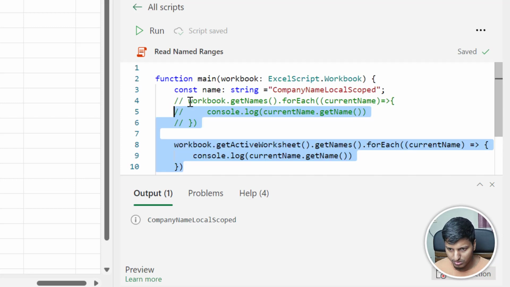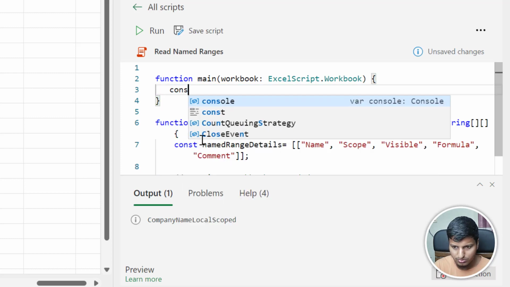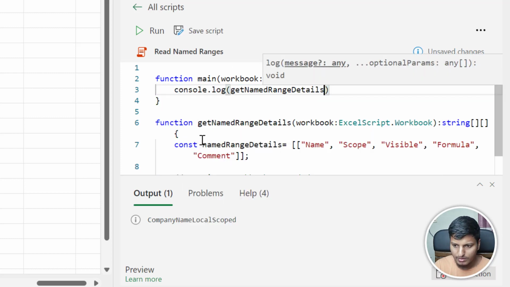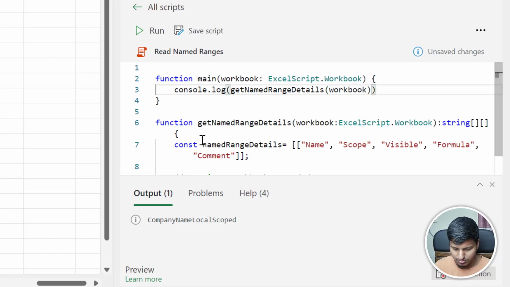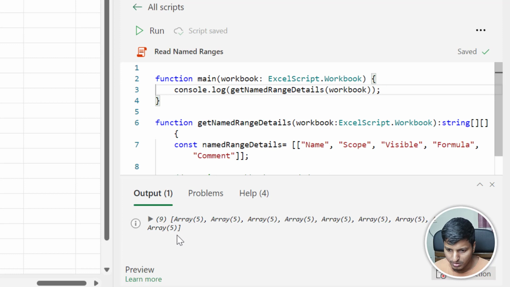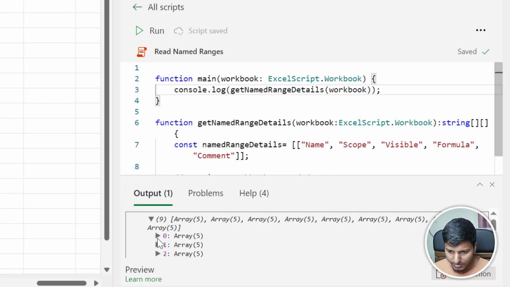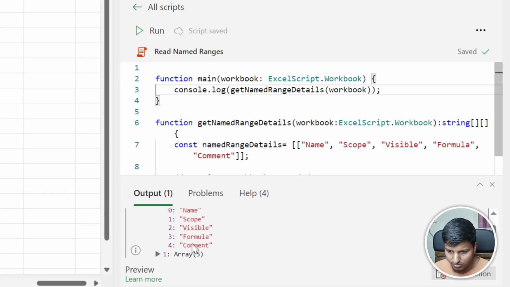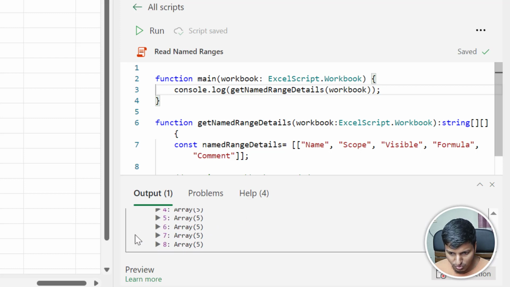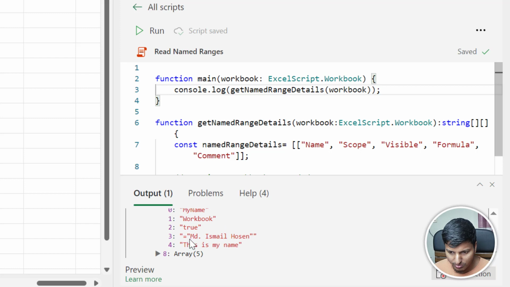So if I just run this, let's get rid of all of this code. I'll just say console.log, getNamedRangeDetails, and pass the workbook. If I save this script and then run it, you can see we have 9 arrays. You can see name, scope, visible, formula, and comment. And you can see these _xlfn ones, those are built in, so I'll get rid of them very soon. You can see this is my name, this is workbook, this is true, but the true is under double quotes, because that's a string.